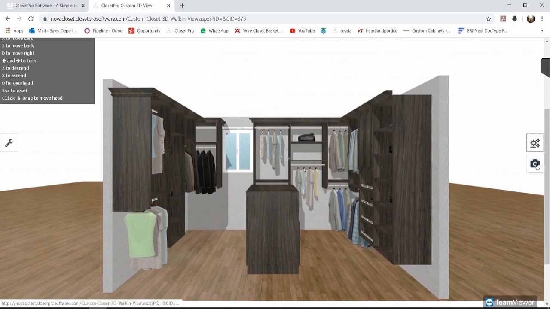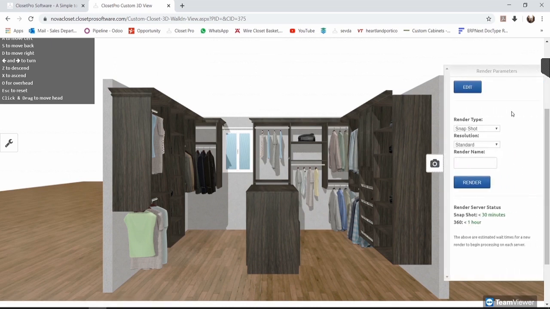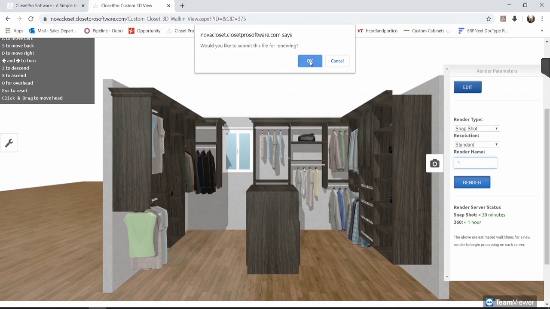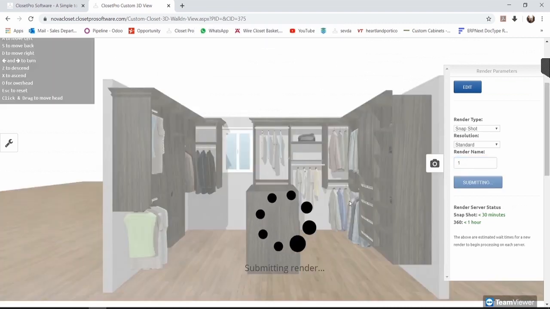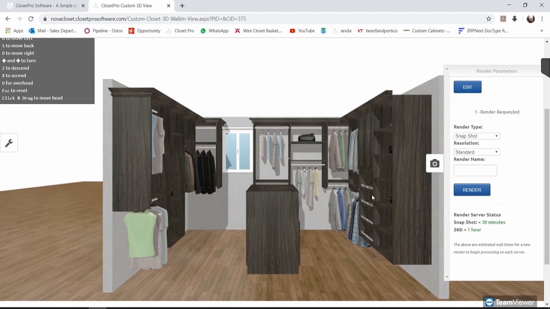And then let's take a render. Let's click this camera button. And then you have two types of rendering here. You can take a snapshot or you can take a 360 view. Let's take a snapshot here, and for the resolution, you can just take a standard one or a high resolution one. Let's take a standard one, so it will take a shorter time. Let's name the render 1, for example. Let's click render and submit the file for rendering in the background of ClosetPro. So while it's rendering, we can still continue with our proposal.